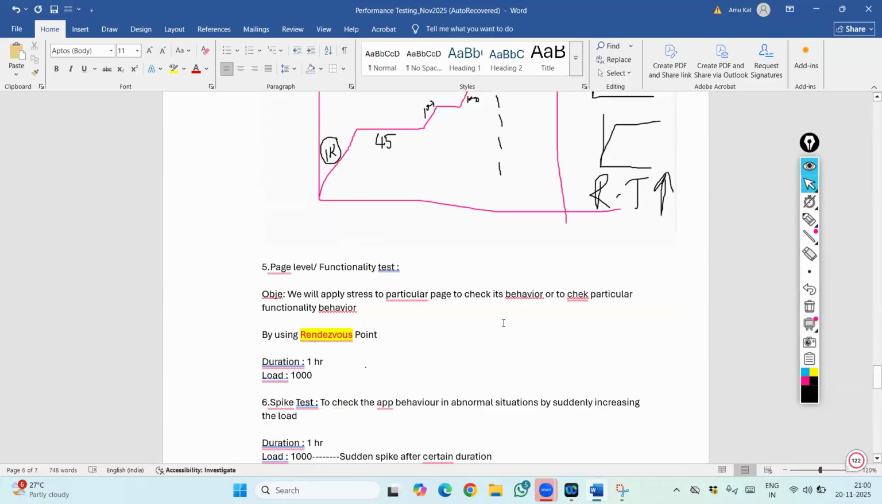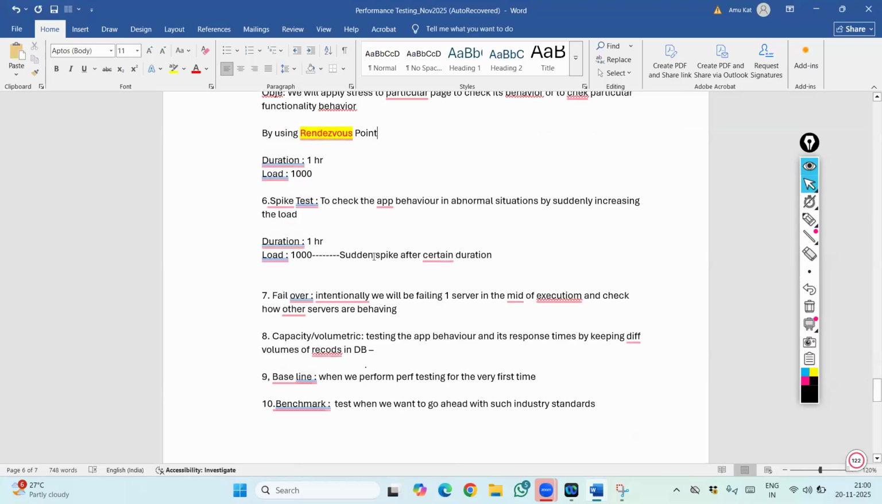And if you want to check only one particular functionality, then here comes page level stressing. By using a point called rendezvous, by applying one LR function in front of the transaction point, we will be adding that function in our scripting as well, while performing that page level stress. And if you want to check exactly how your application is behaving during abnormal situations, that is spike.